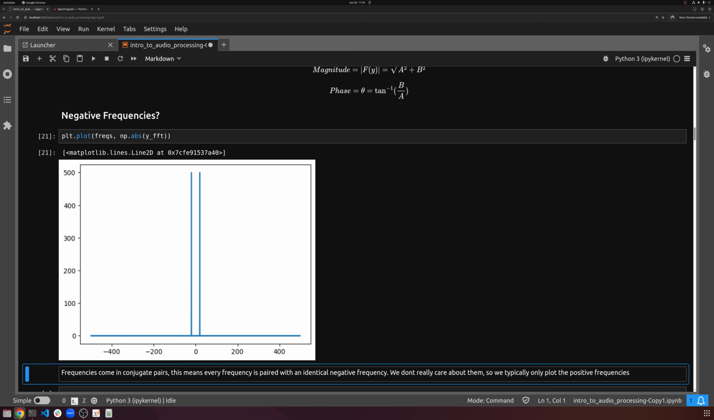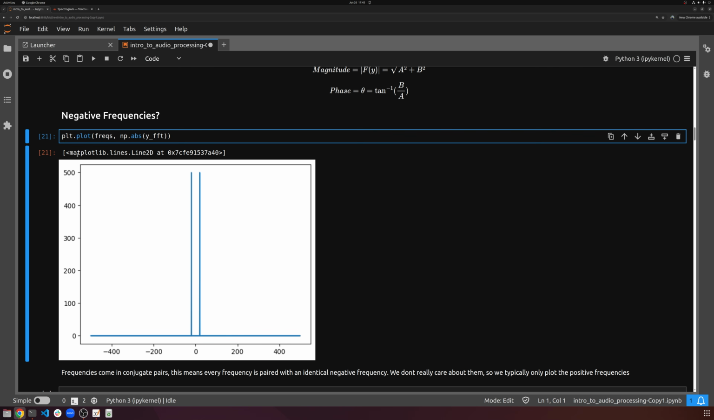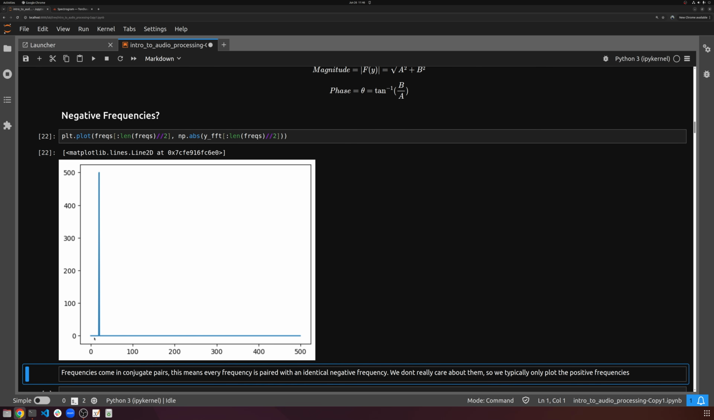So let's go ahead and change that to only show the positive ones. Let's just index them. It'll start in the middle, so we basically need to start from the middle. That's going to be the len of frequencies divided by 2, and similarly, the len of frequencies divided by 2. And so now we have only the positive frequencies.